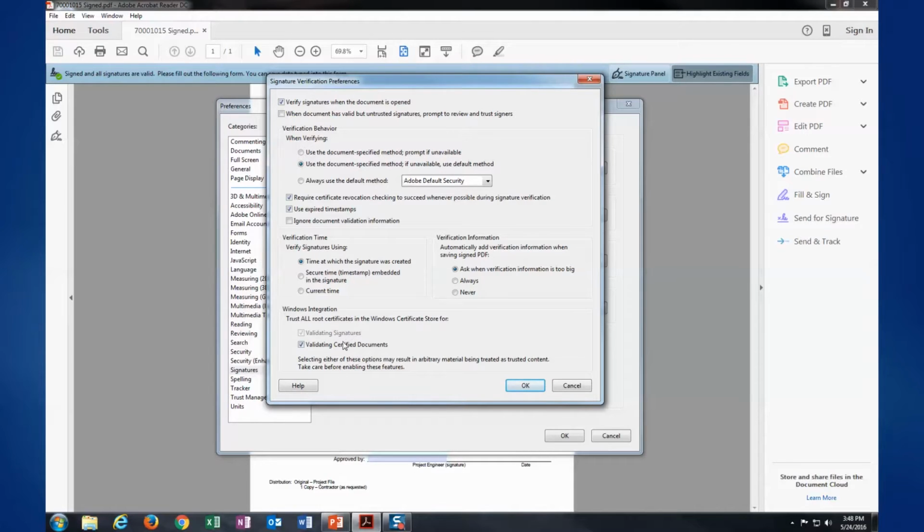If these aren't checked, any signatures that link back to certificates in the Windows Certificate Store will not be validated, and they will show as unknown or unvalidated. Another important thing here is to make sure the time setting is set to the time at which the signature was created, and also to check require certificate revocation checking.